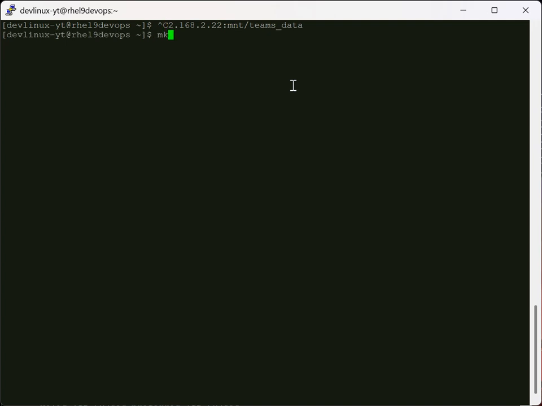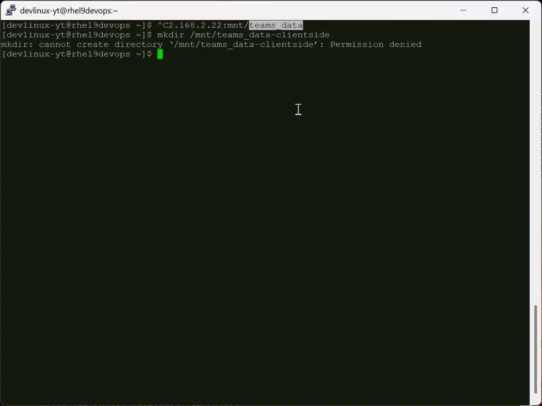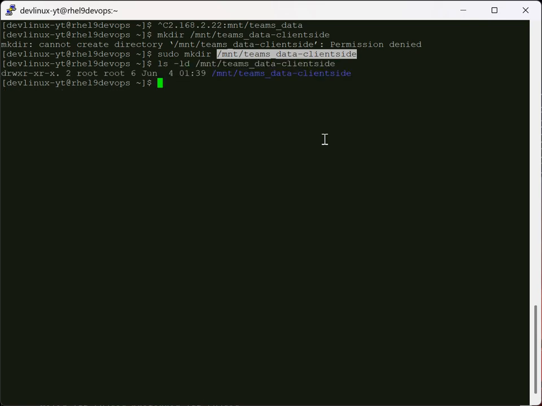Okay, now first create a directory /mnt, and we can keep the same name if we want, or we can keep a different name. Let's keep it like this, client side. Okay, we cannot create this directory because I'm logged in as somebody else. So let's do it as root super user, sudo. Done. So this directory is created now.